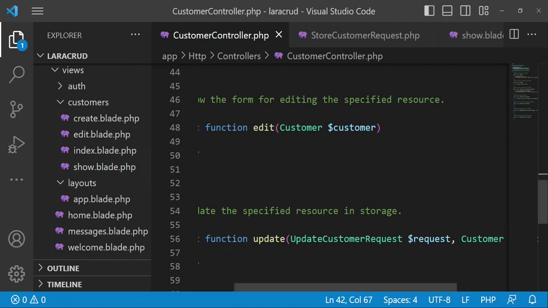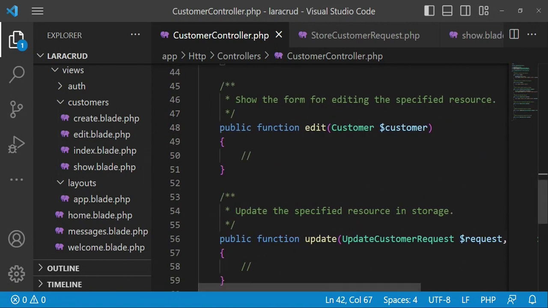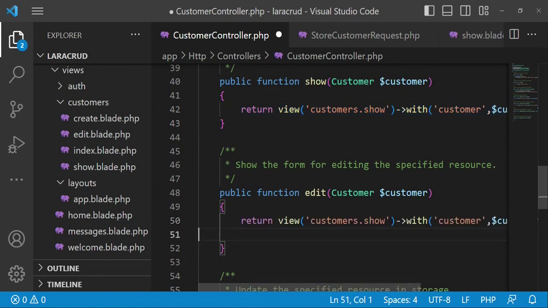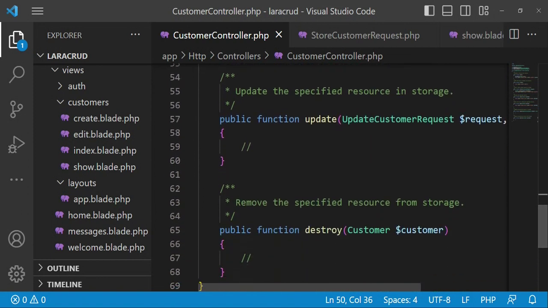Now for the edit function, we will be returning a view. So in this case, again, similar to what we have here. In fact, I'll just copy this one where we have show. I will copy that one and just modify somewhere small. So the view will not be customer.show, it will be customer.edit, just that. And I think every other thing works perfectly. And then we will also go to update.